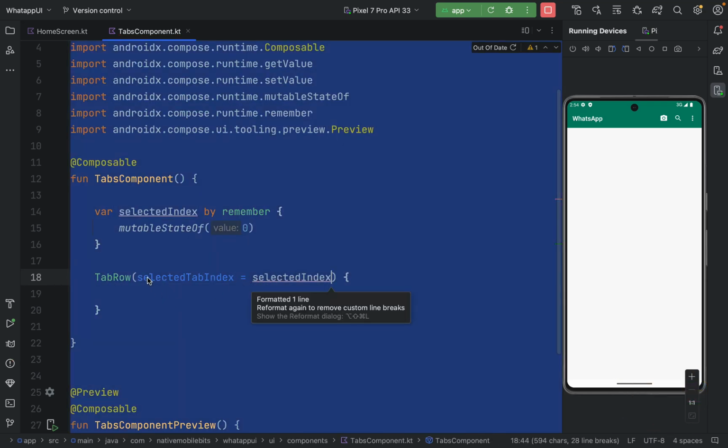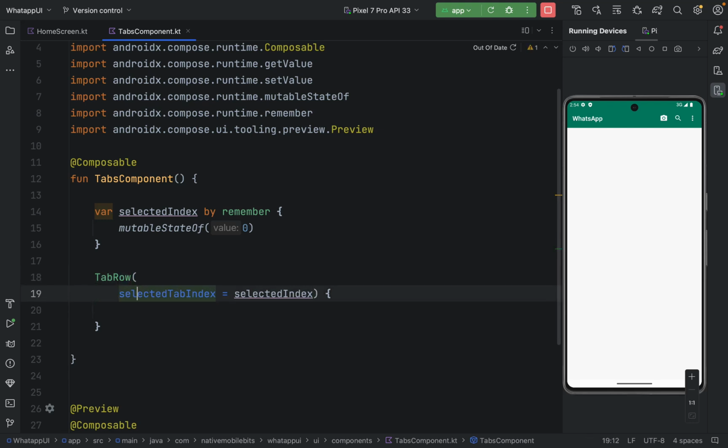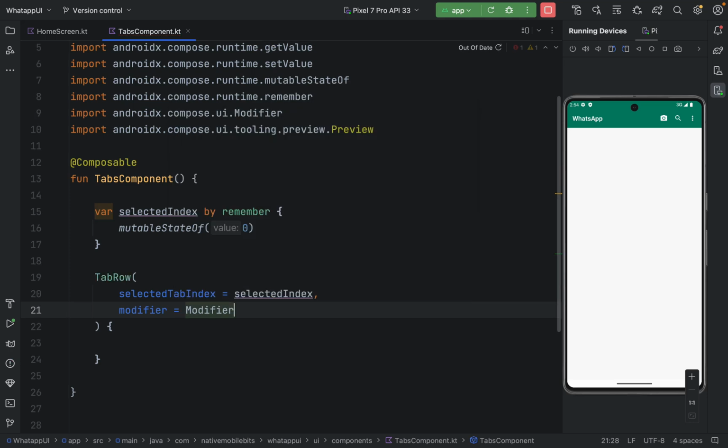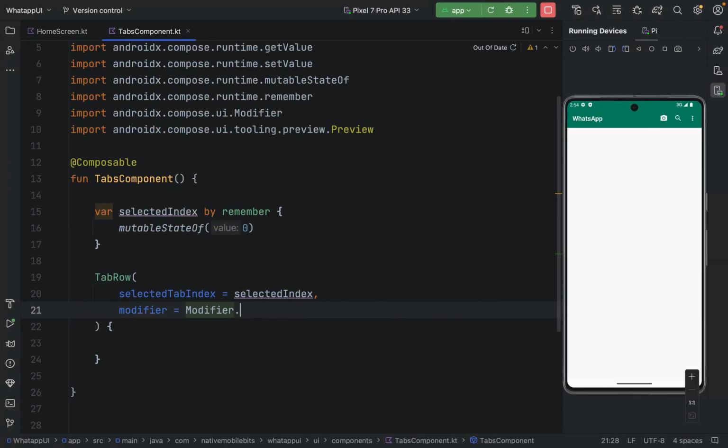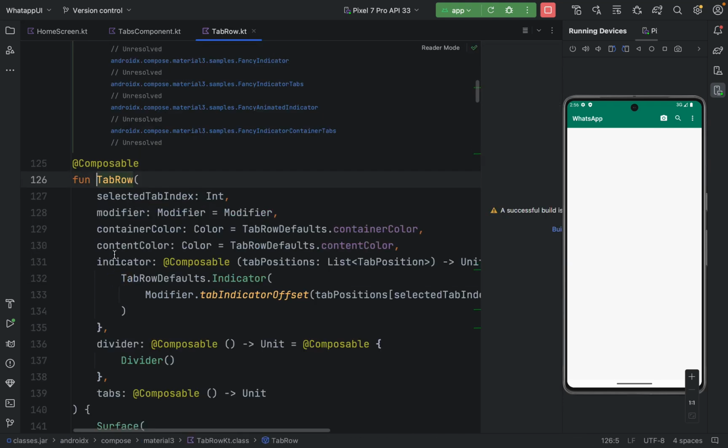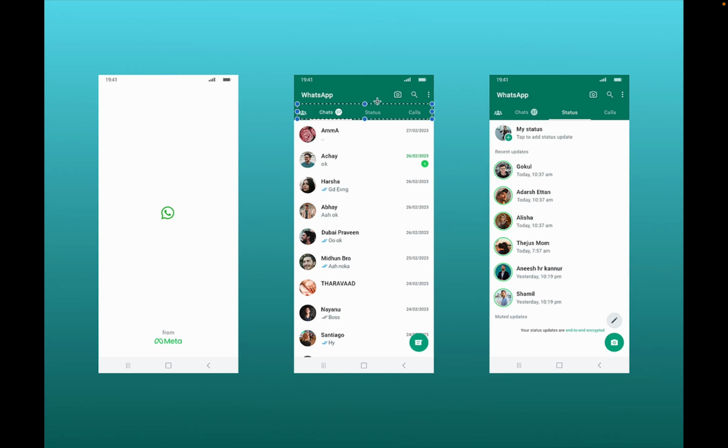Now we need to customize how our row should look, right? So we need one modifier. We can just create one modifier here, and the first thing is we need the entire width of our screen, right? So we can just pass modifier.fillMaxWidth, this one. Now inside our TabRow we can pass multiple other things: containerColor, contentColor, and indicator. So what are these things? If we go to the design, we can see this green color. This is called the container color. Now we have some content in each tab, right? So this we can pass inside contentColor.